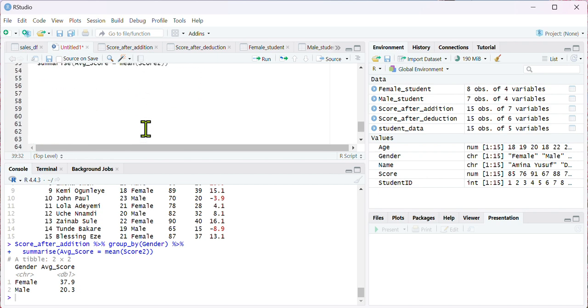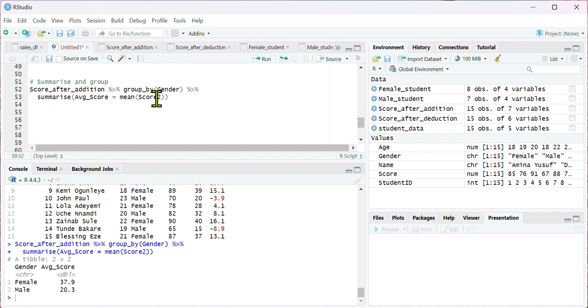And let's try to run another one. Let's say I'm trying to use either mean or max, but this time around, I will use the real data set before deduction or before anything. I want to see between the male and female, who amongst them have the highest marks.